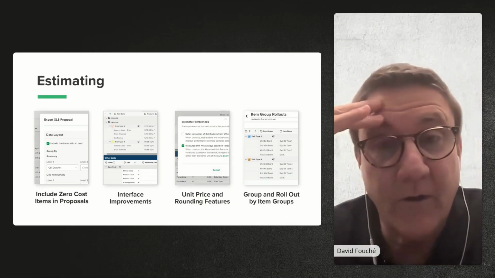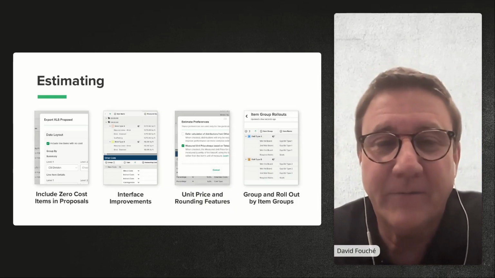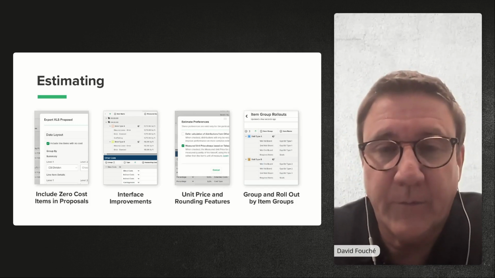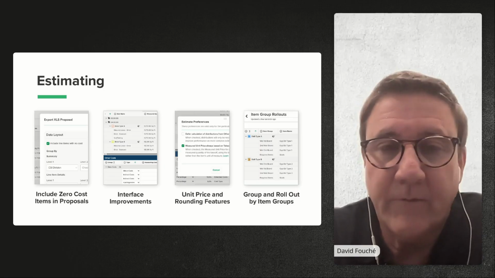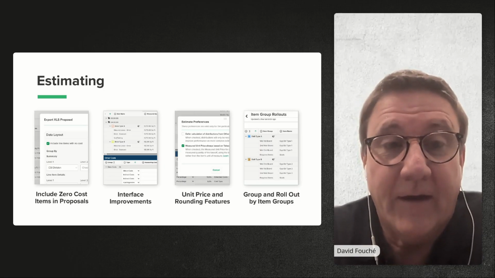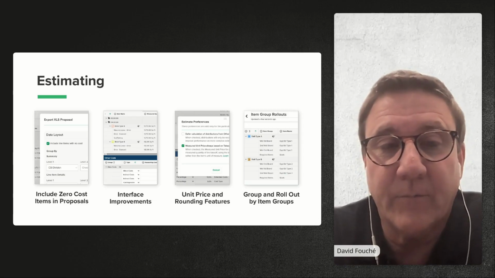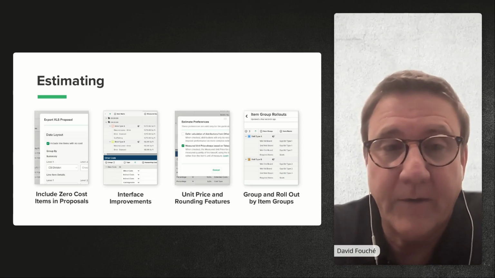I'm going to go over 4 quick features that we've focused on in the last quarter. One is to include zero costs items in your proposals. I'll explain that in just a second. We've done a few interface improvements. We've given you a new preference for how we calculate unit price. We've given you some options for rounding.